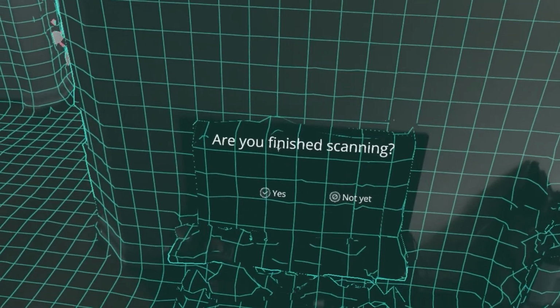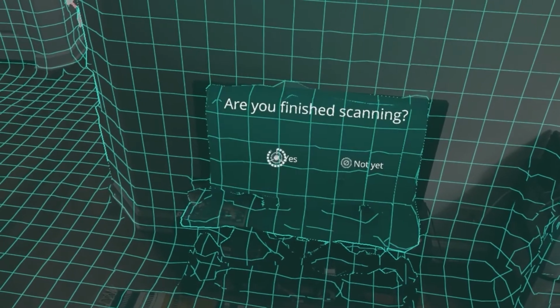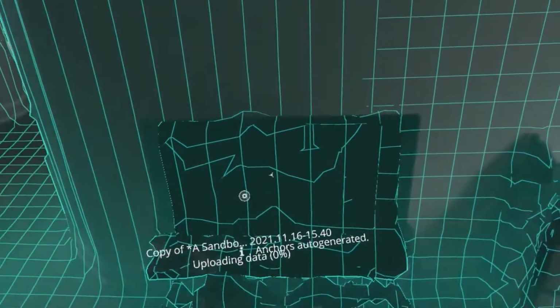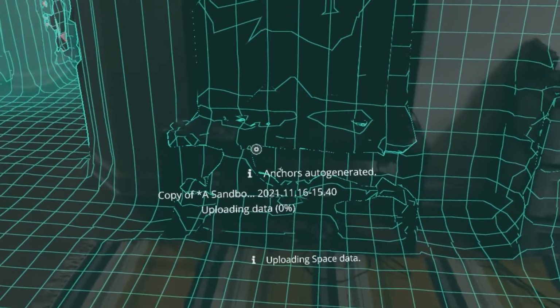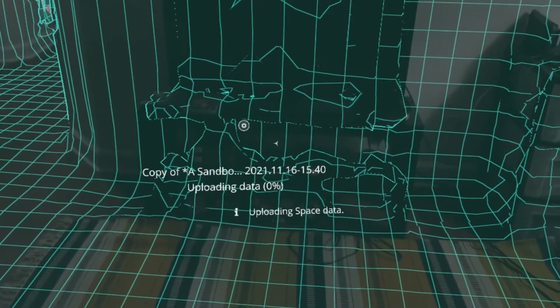After enough of your space has been scanned, you'll see a pop-up that asks, "Are you finished scanning?" Selecting Yes will complete the scan, and you'll see a brief message that indicates that your scan is being uploaded to the cloud.